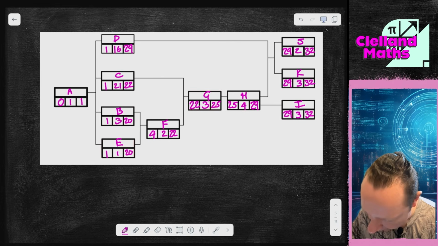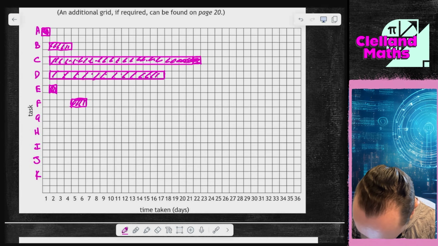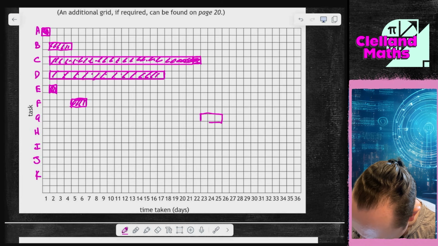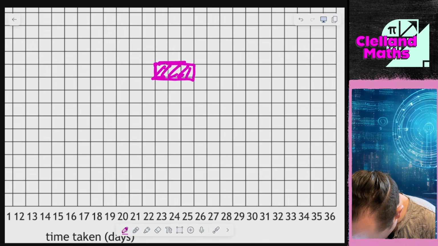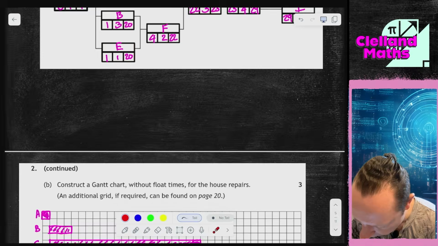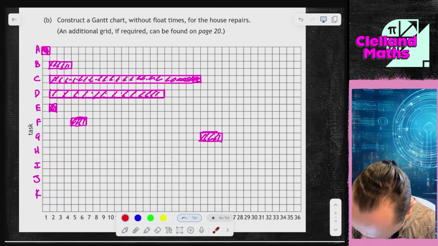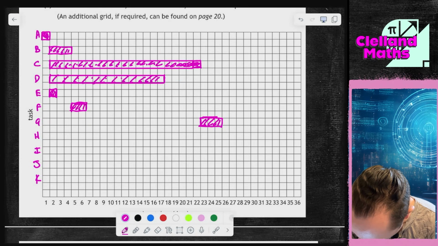G, 22 takes 3. So if I find 22 on my Gantt chart, go up, that takes me to here. And that's to take 3. Just double check, over the line. Yep, end of 22 takes 3. H, end of 25 takes 4. So 22, 25. One, two, three, 4.